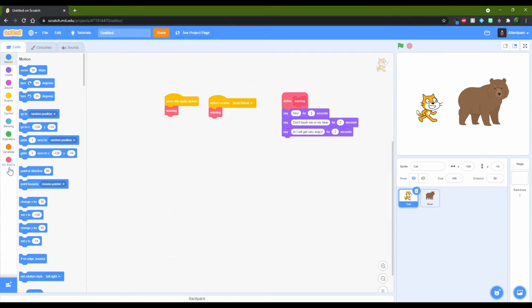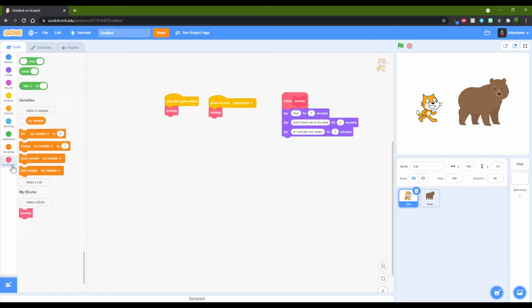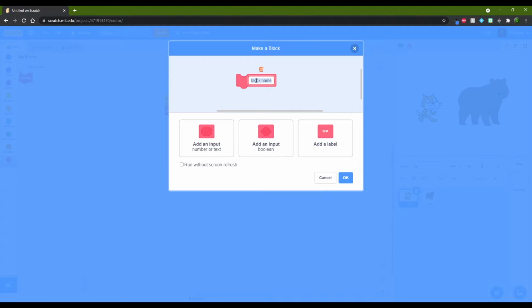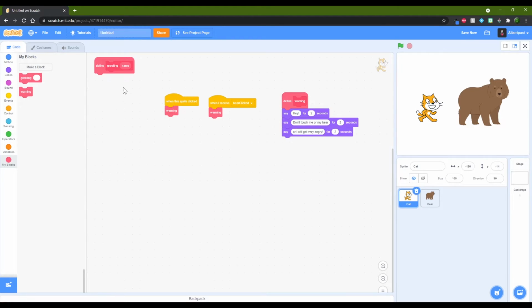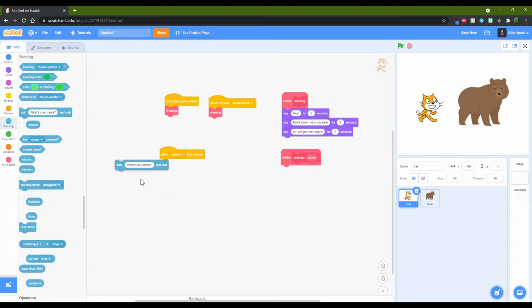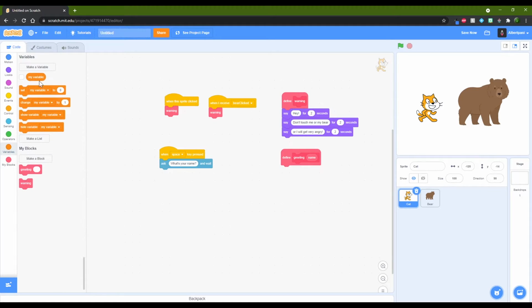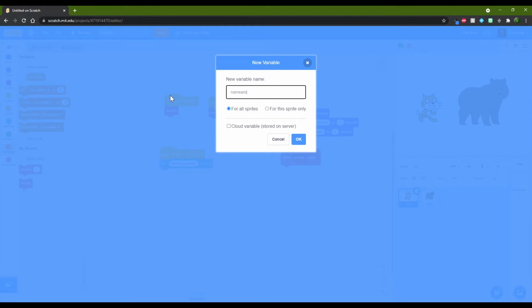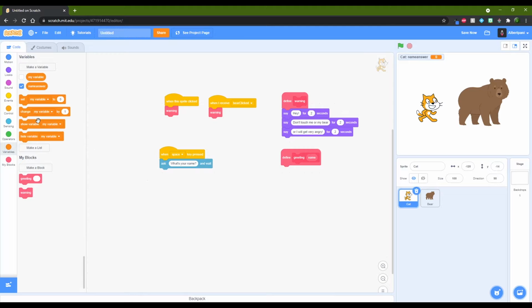So for the next MyBlock, we're going to call it greeting, and we're going to have a text input. We're going to call this input name. And so basically, when we press the spacebar, I'm going to create a variable called name answer, and it's going to set this variable name answer to the answer of the question.